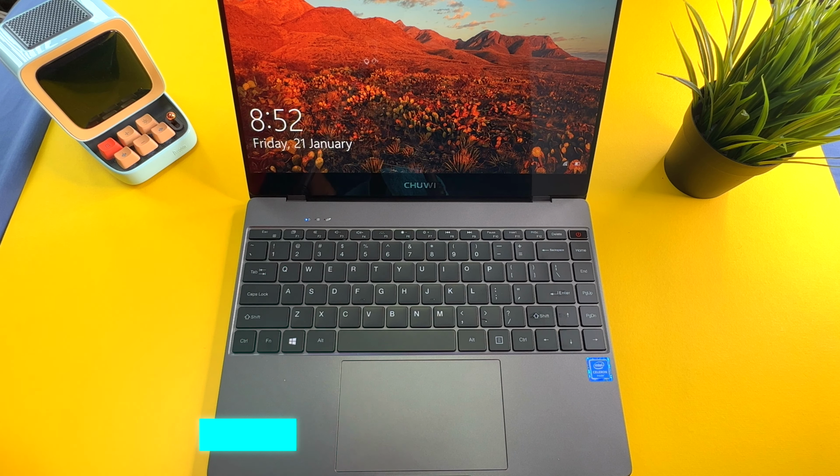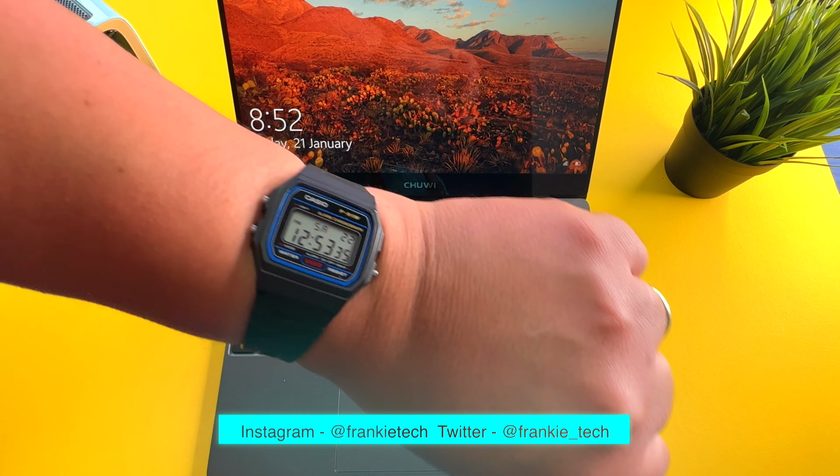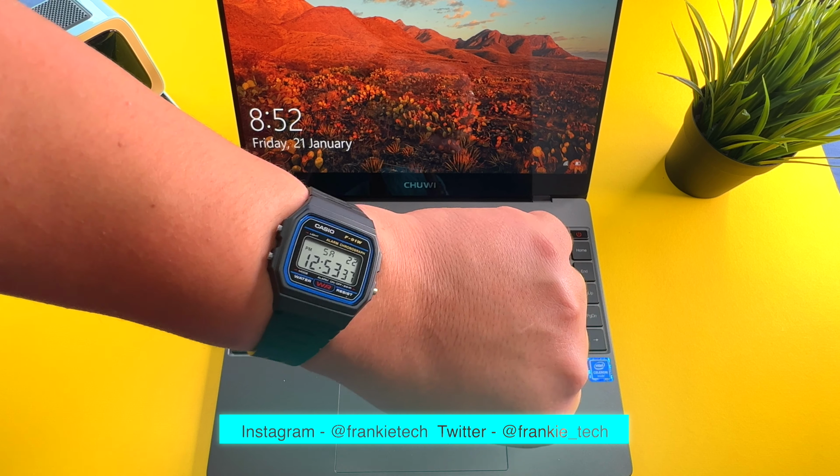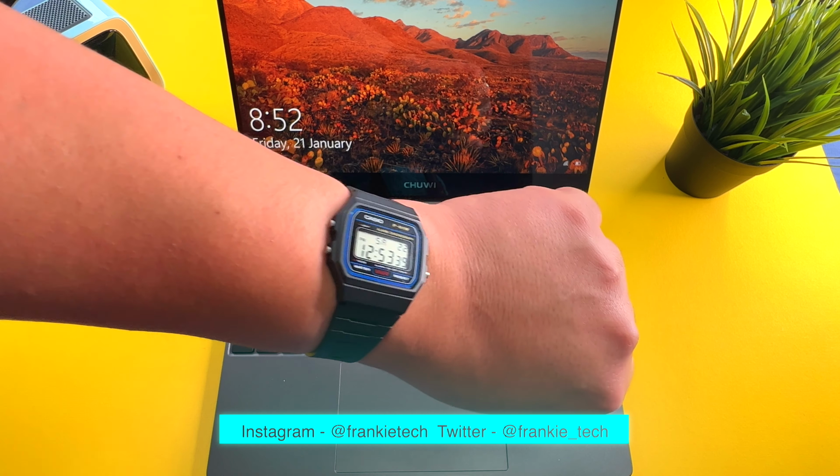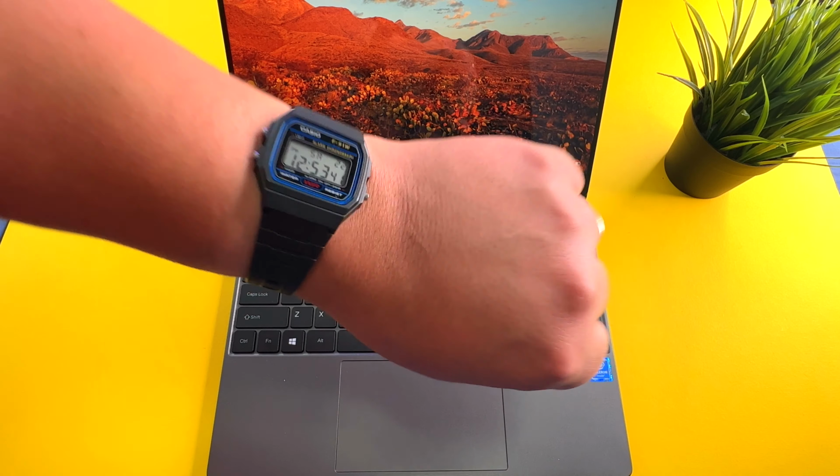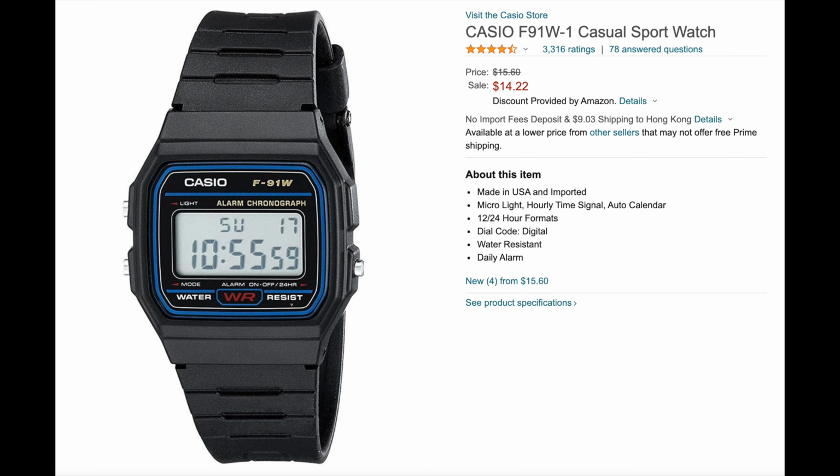So before we get into it, folks, a quick wrist check. I am wearing this morning the Casio F91W. If you haven't heard of this watch, it is truly an icon. One of the lowest cost watches on Amazon you can pick up.